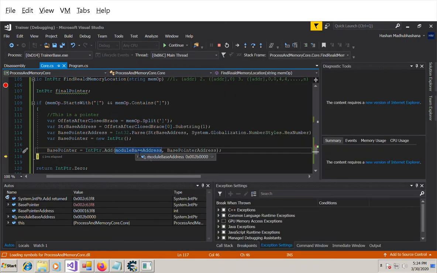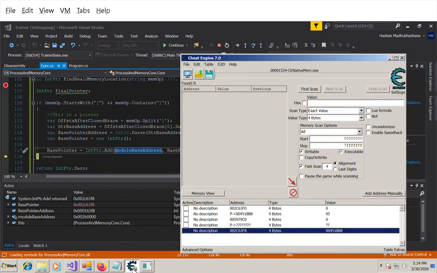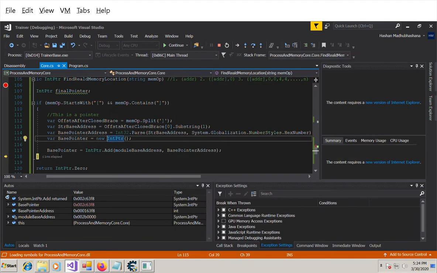Here also, this one, 2C63F8. Check again, 2C63F8. Now we have found our base pointer. Now we can use this pointer to actually use WriteProcessMemory and ReadProcessMemory functions.